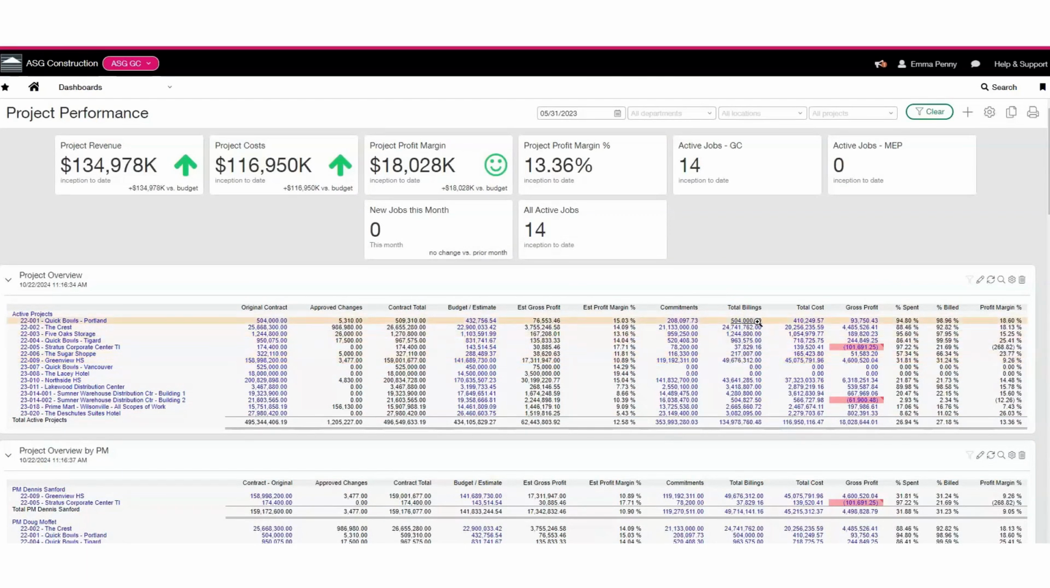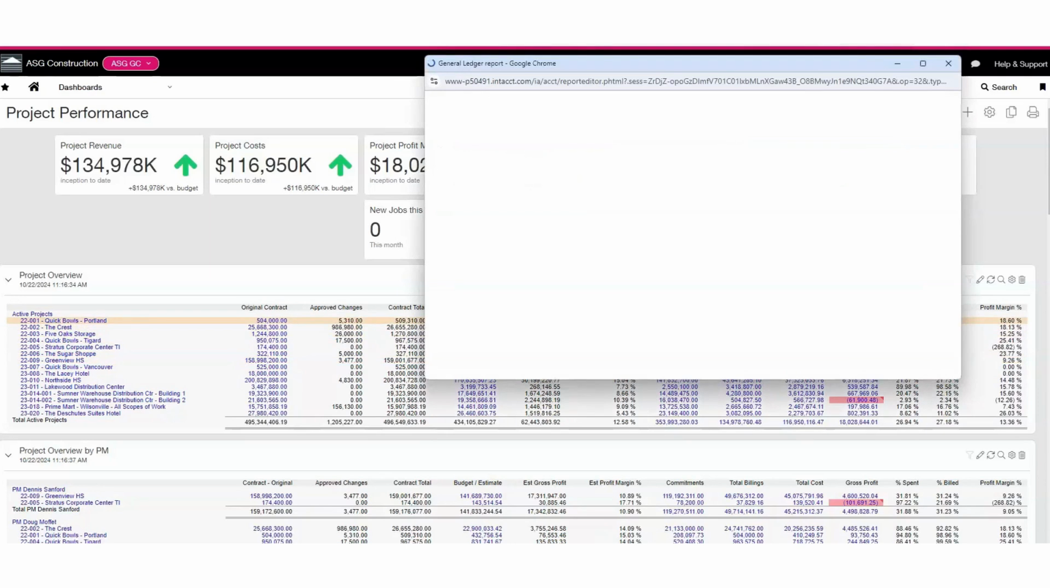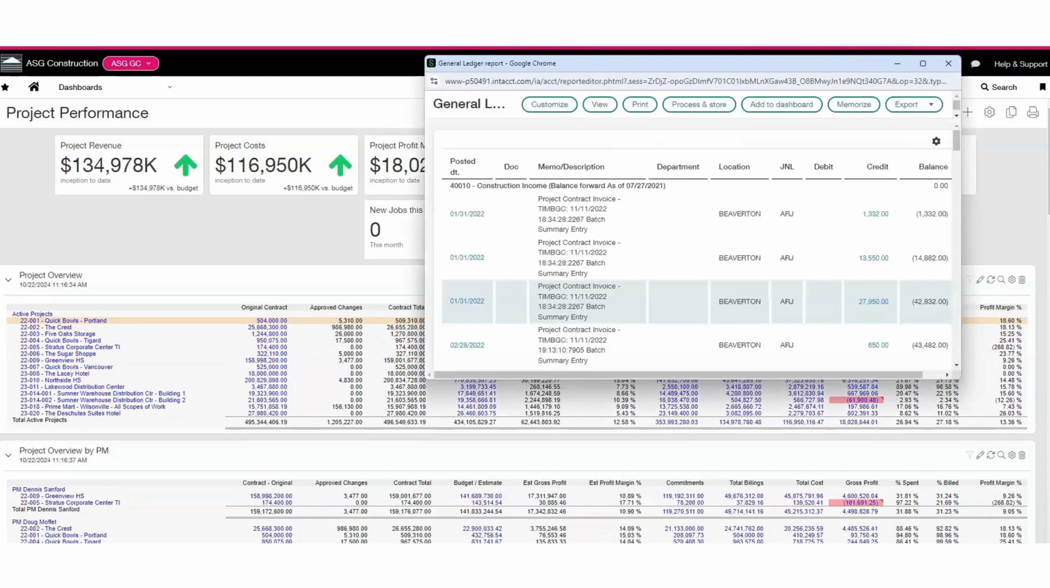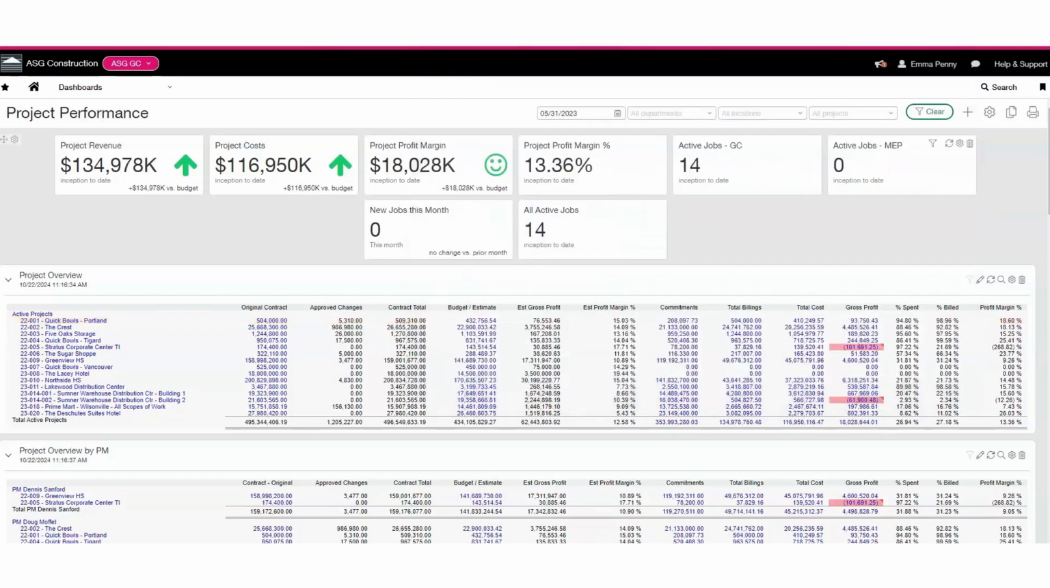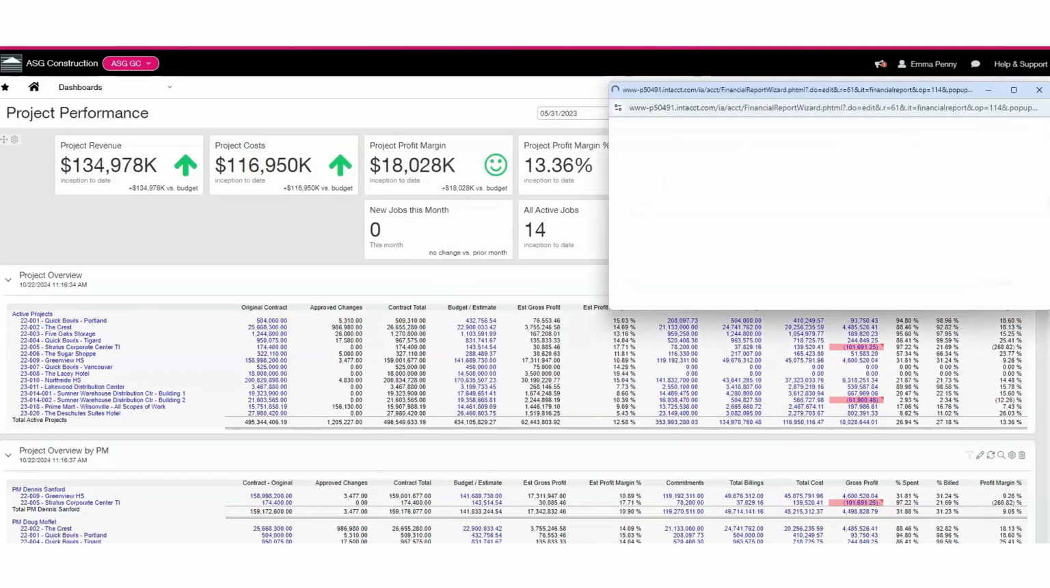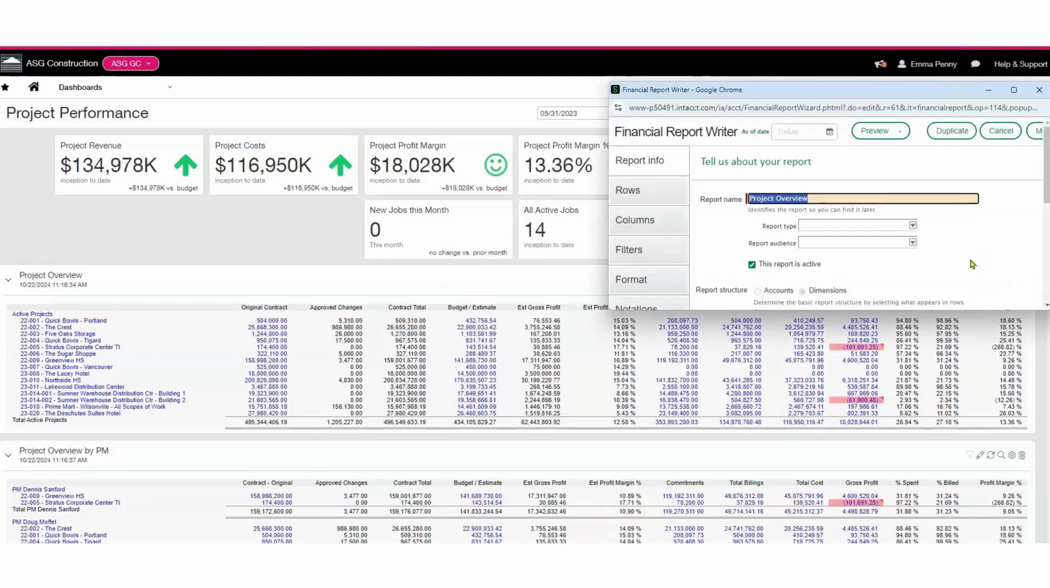So if I take this 504,000 of the total billings for Quick Bowls Portland, I can select it. This is going to open up my general ledger report, and from there I can drill down further into the source transaction. I can also select the edit pencil. That will open up my financial report writer where I can change this report.